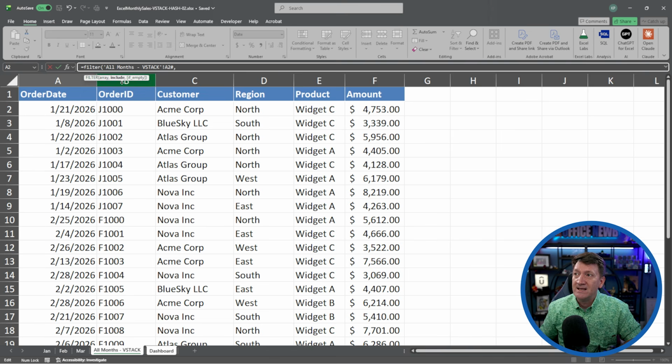The next thing it needs is what to include. This is part of the filter function. So essentially the criteria, I'm filtering this. So now I need to tell it, I want to go to the D column, or 1, 2, 3, fourth column inside that spilled array, and pull back just the records that match north.